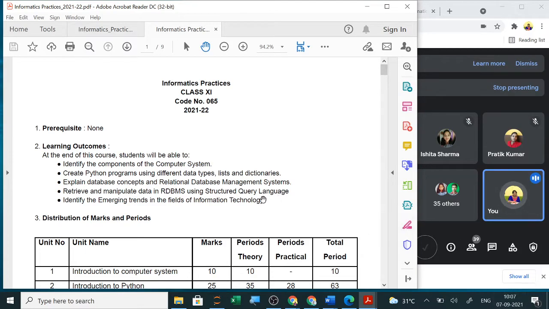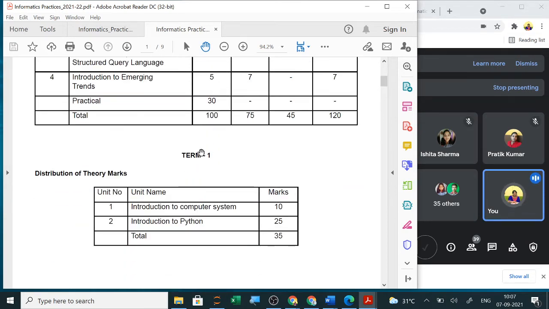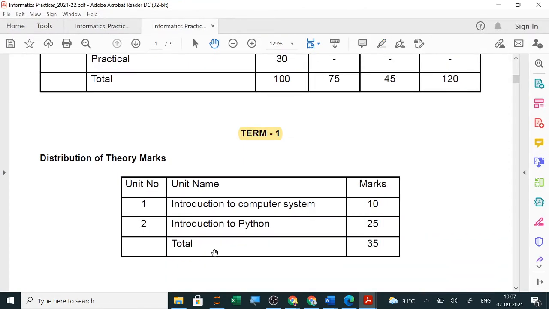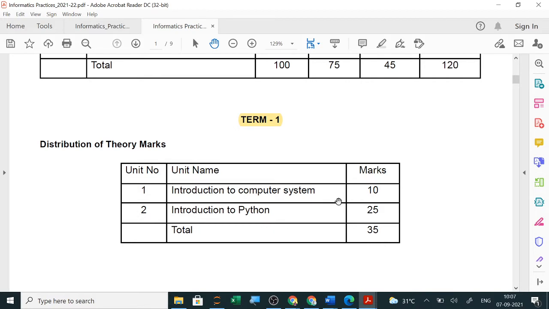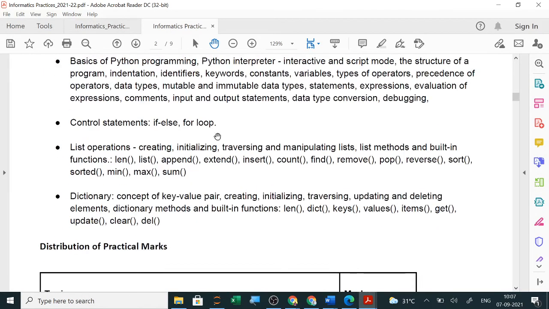So this is your term-wise syllabus, in which it is given that in term 1, complete introduction to computer system and Python, 25 marks. So this will be asked in your November exam. And then the syllabus is also given here.